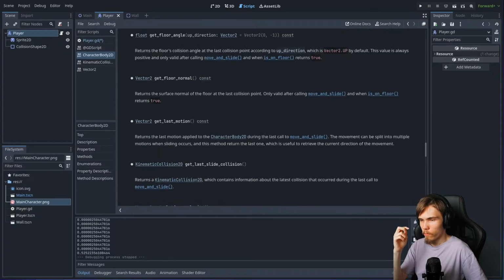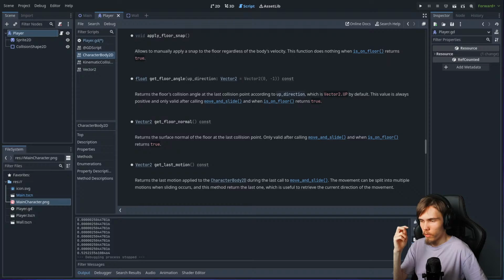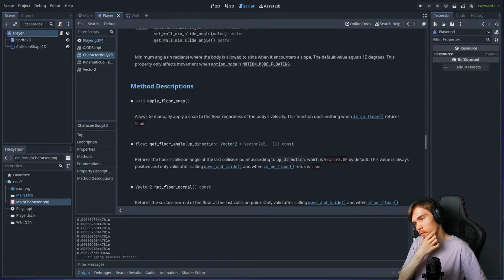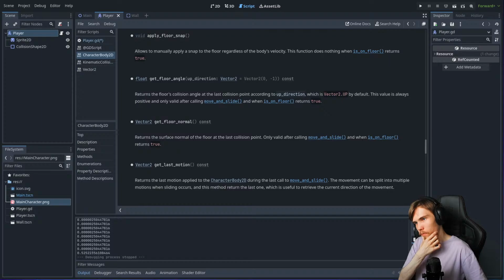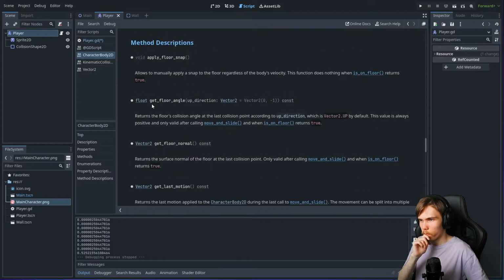We can't really store the position that they were in the last frame, because that would mean that if they have very low frame rate, that would affect the bounce. That's not something that I want. Just get floor angle.